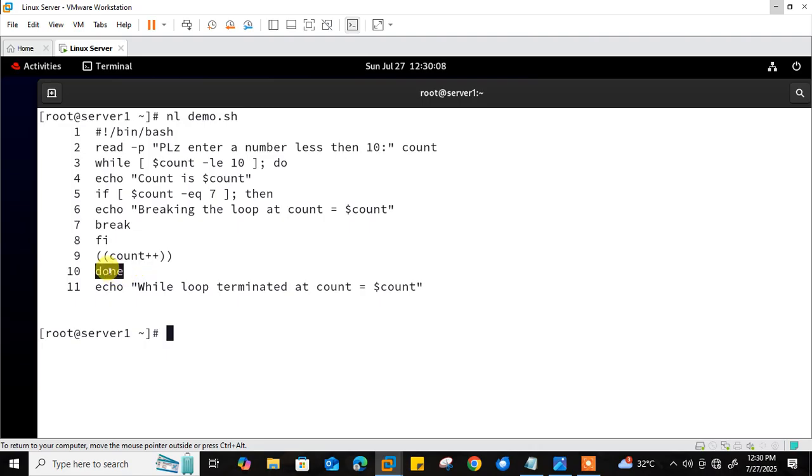And then after the loop is done, either by reaching count greater than 10 or hitting break, this prints the final value of count, and while loop terminated at count is equal to $count. So basically, this script is designed to stop early when the count reaches 7 using the break statement, and this script also handles incrementing and comparisons in a structured way.